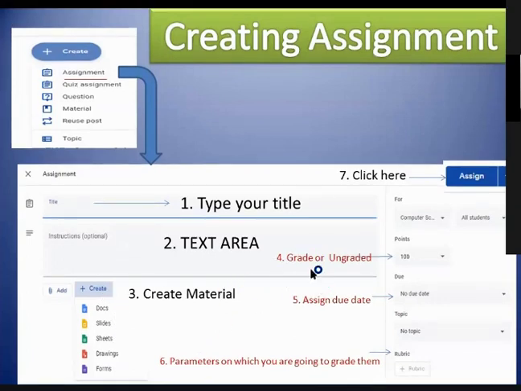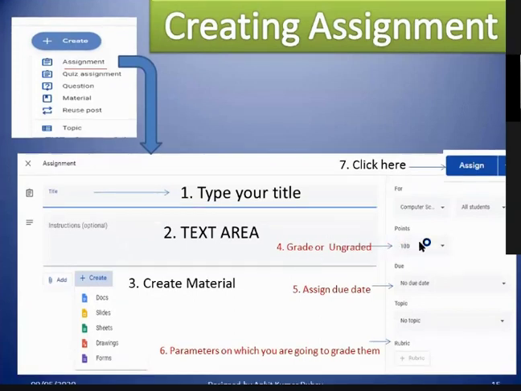The next thing is you can grade it or ungrade it. Means by default the points will come because it's an assignment. It's a test, so you want to grade it. If you want to grade it, by default 100 is coming. You can choose 10, 20, 45, 15, 2.2, anything you want. And if you want to ungrade it, you can also do that. Just click here, and one option will come, ungraded. It's open.